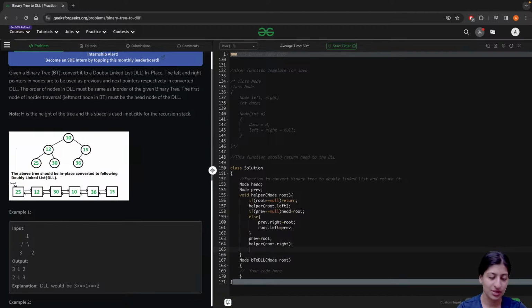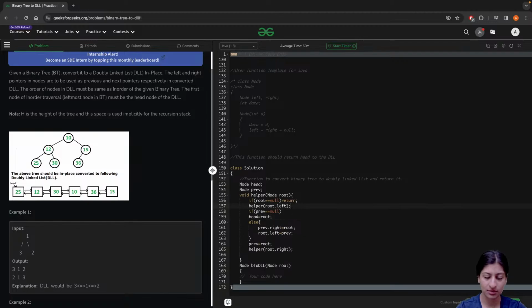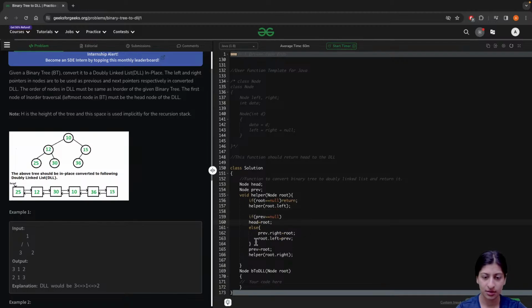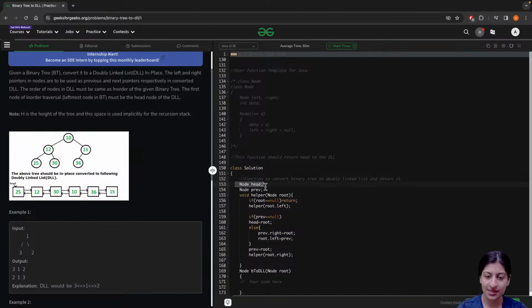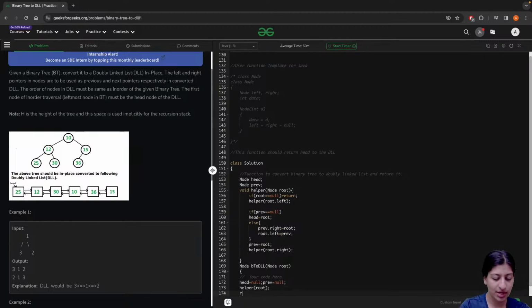Fine. So that is about this function particularly. In helper, you make a call to root dot left, if previous is null, then your head is pointing to root. Fine, this is your if case, this is your else case, then you make a recursion. In this function, here I created the instances, here I will initialize my instances. My head is null, my prev is null, and I am making a call to helper function by passing root in it, and finally what do I have to return to my function is the head node, right? So that's about it. Let's compile.